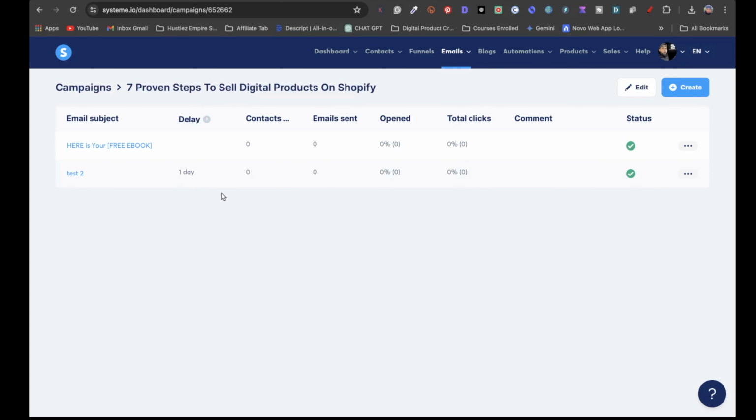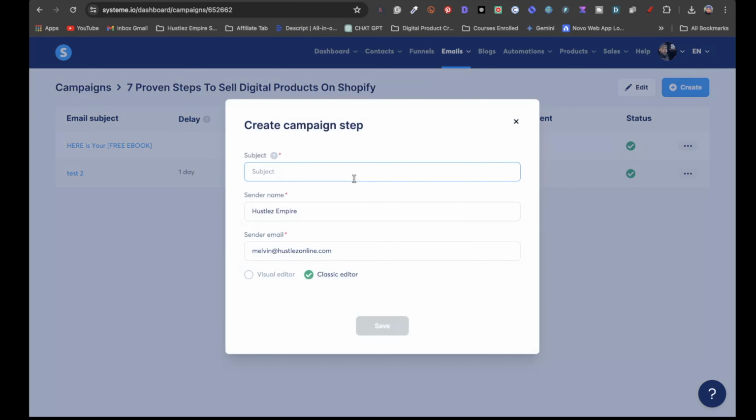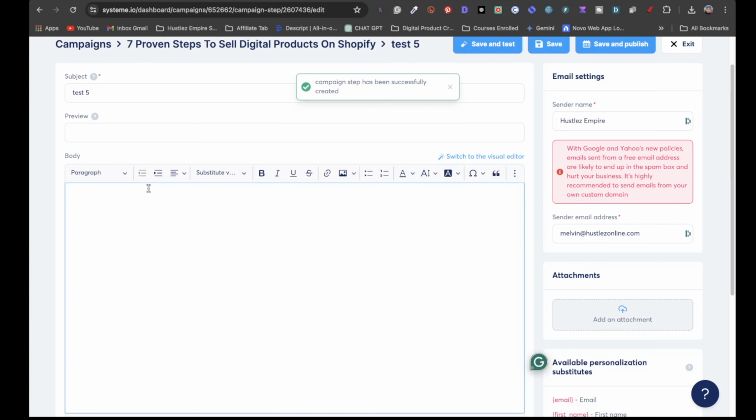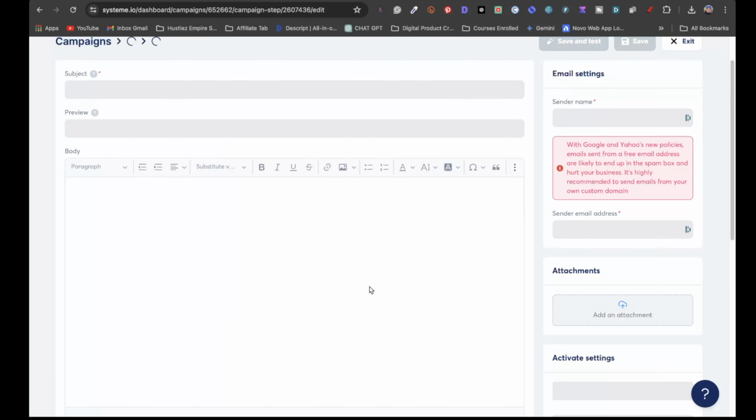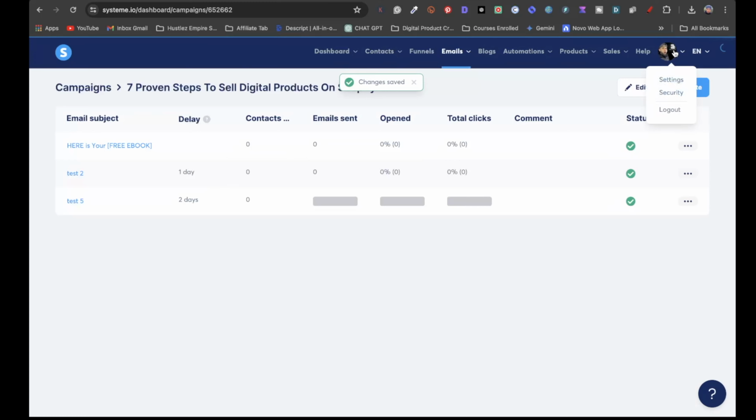Now the whole goal with building a campaign is you want to build this out, so you want to add a bunch of emails right here. And if you want to add a third email, just click on create. And right here you can put your other email subject line, just like so. Click on save. Same thing, just put that information here. Boom, save and publish. And right here, this email will be sent after the second email. You can put 2. Click on activate. Now we can click on exit.